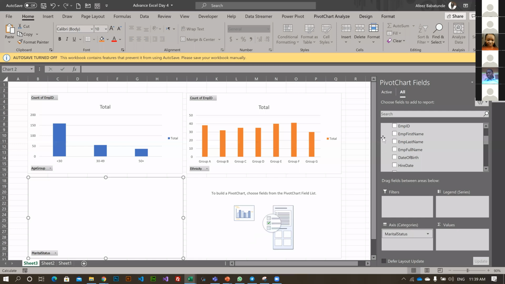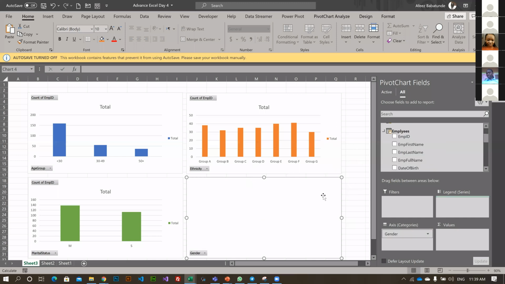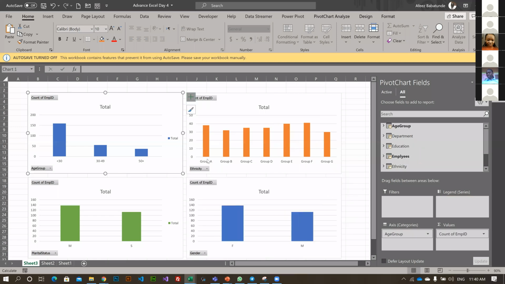And also we can decide to have the last one by gender. So I can decide to have this. Where is gender? I have my gender here. And also I can count the number of staff we have here. I was able to bring all this together by clicking the 4-in-1 chart. So let me do this.